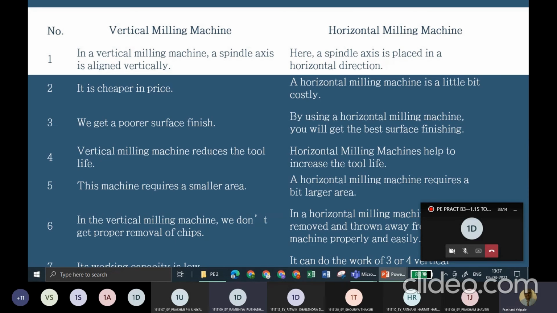Vertical requires a very small area than the horizontal. In vertical, we don't get a proper removal of chips. They are uneven, while in horizontal, chips are thrown away from the machine properly and very easily. The working capacity for vertical milling is very low, while the horizontal can do the work of 3 to 4 vertical machines.